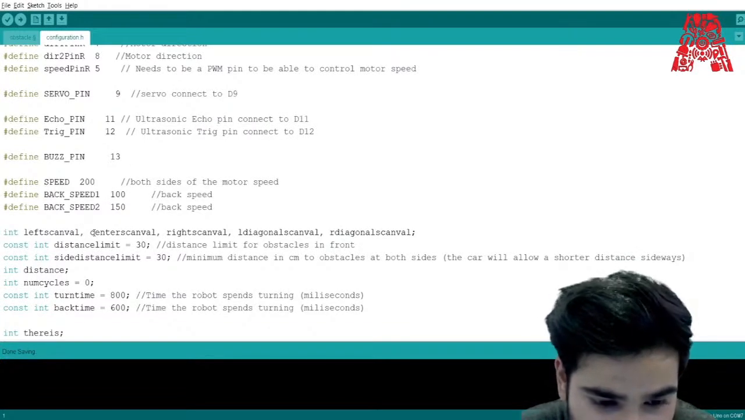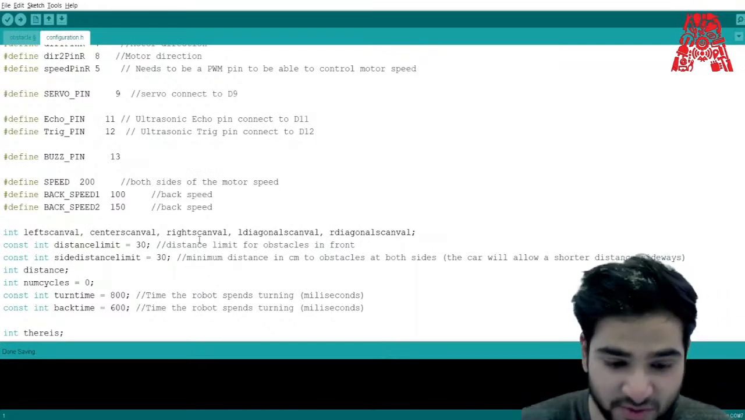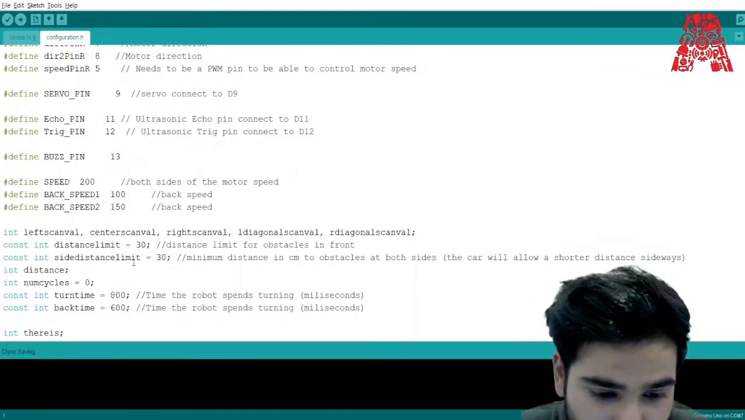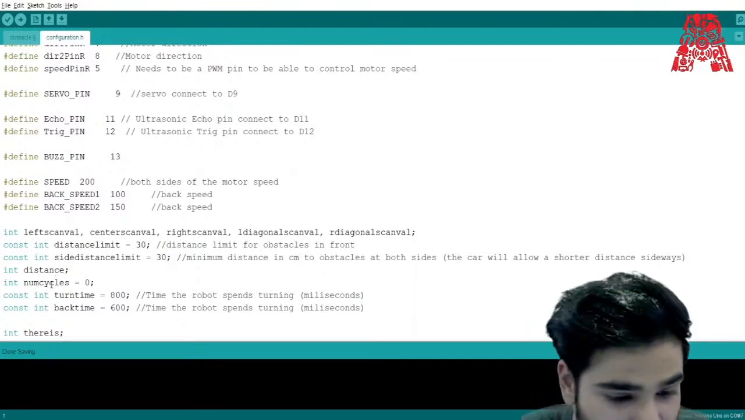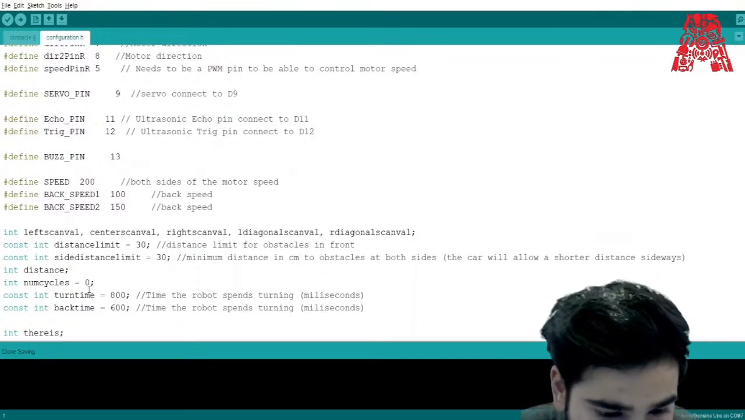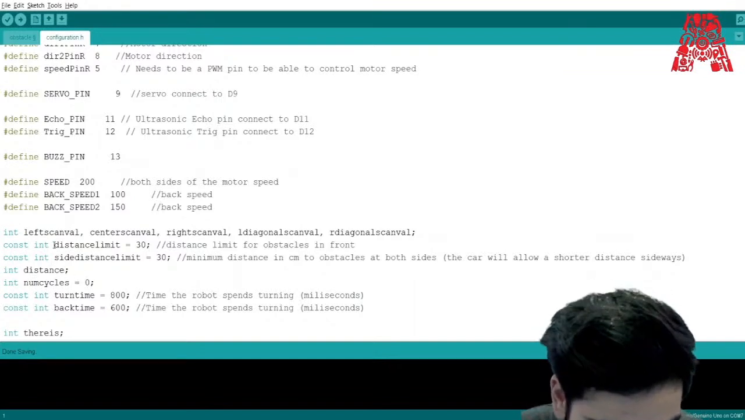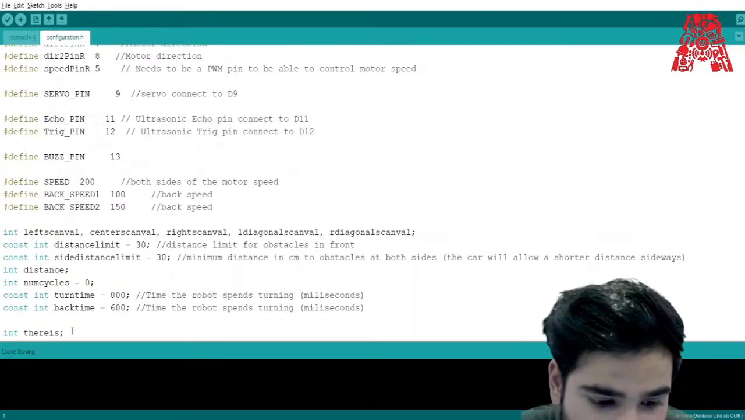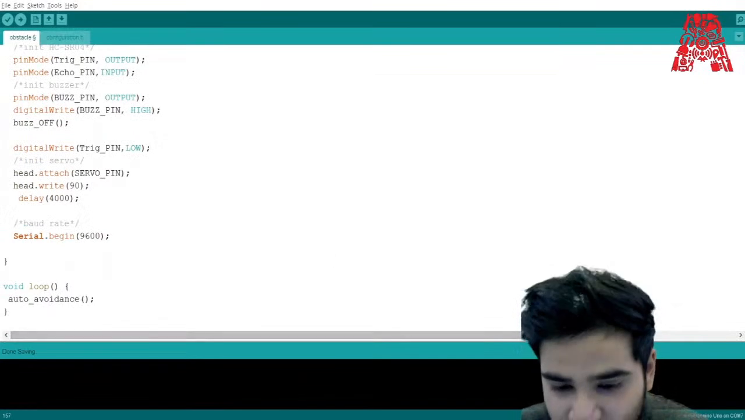And then these are all the left, scan, wall, center, right, where this ultrasonic sensor is going to move and measure the distance and all of that. And distance limit is 30, you can change it. High distance limit is also 30, you can change it to whatever value you want. And the number of cycles is set to 0, they're all initialized, and these are constant integers, so these will stay constant. That's all for the coding part.